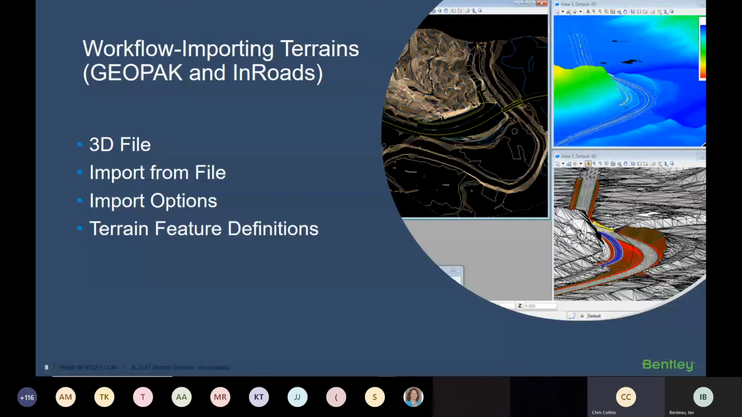So first we'll look at the basic workflow for importing terrains. And really it's just a matter of making sure that you bring these into a 3D design file. We're going to look at the import file and then some options to control how that file is imported, and then also assigning feature definitions to your terrain.